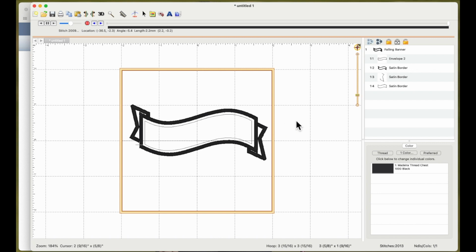Okay, so what is this envelope and how do you make it work? So once you've chosen your design and you've sized it how you want it, or you bring it in at its original size and leave it, this one now is 3 5/8 by 1 9/16. Okay, so that's the size of it, just to give you an idea.